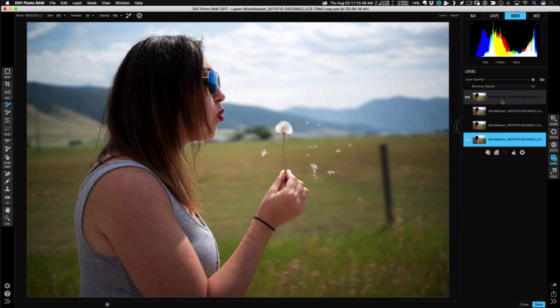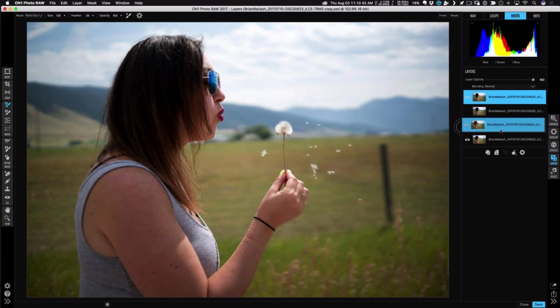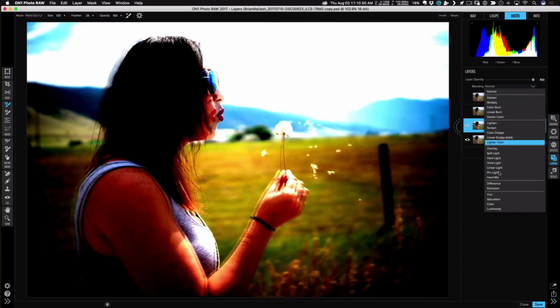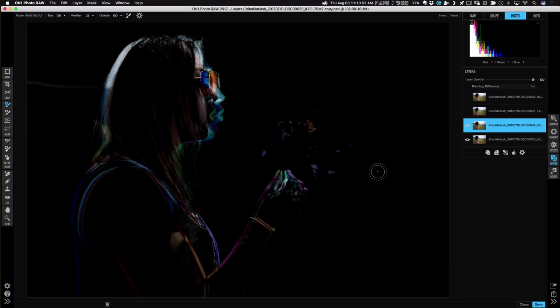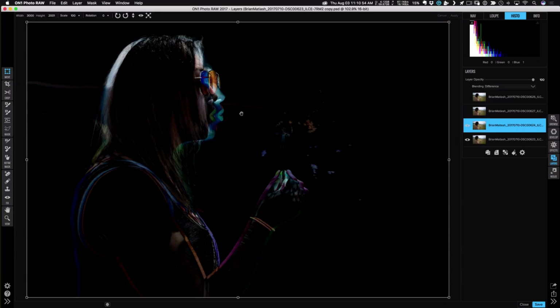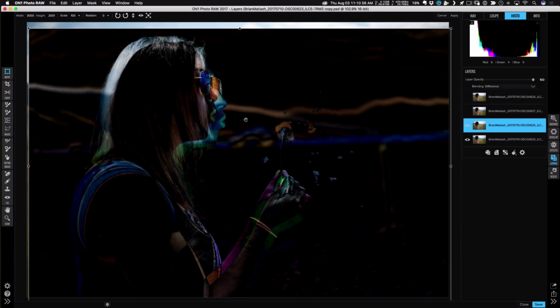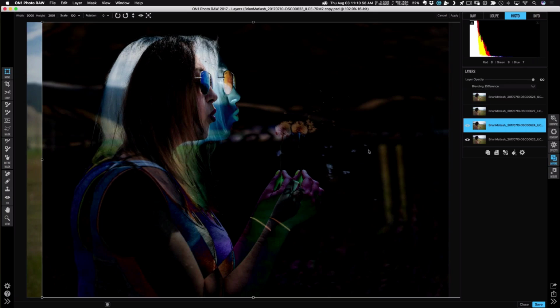This one right here is the next layer. So repeat the process. Place that layer above your base layer, and then make sure it's selected, that active layer, and change the blending mode to difference. Now we'll take the move tool again and just see how, as I move around, you can see the differences between the layers.